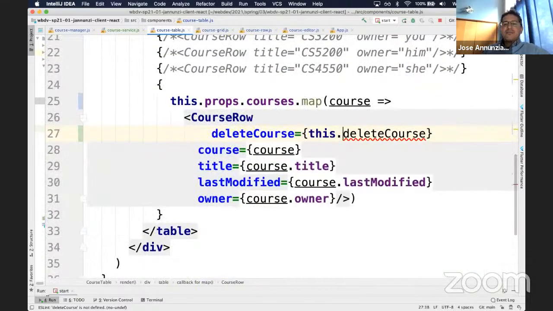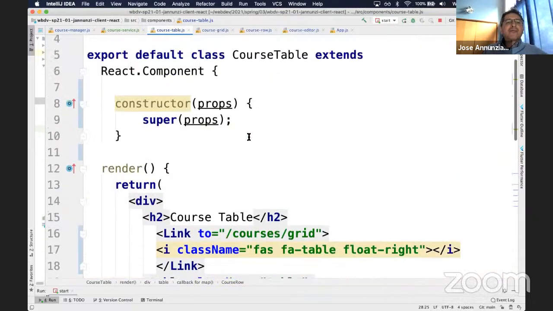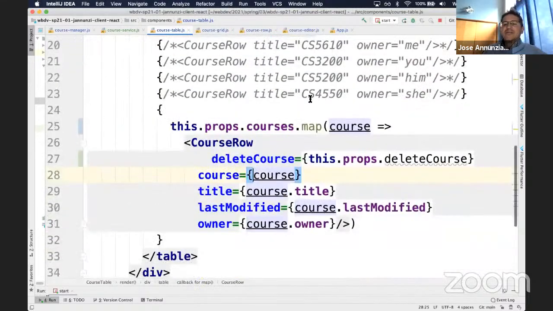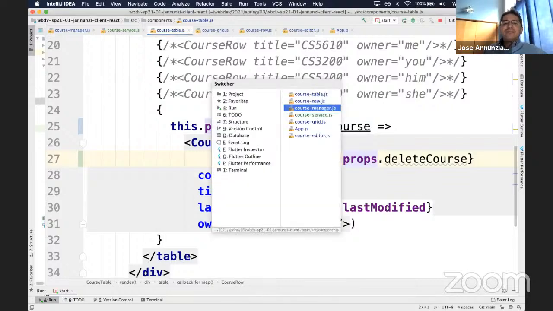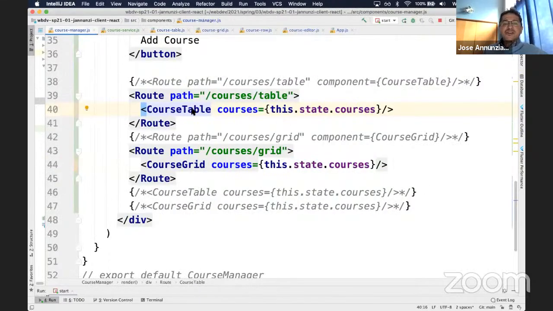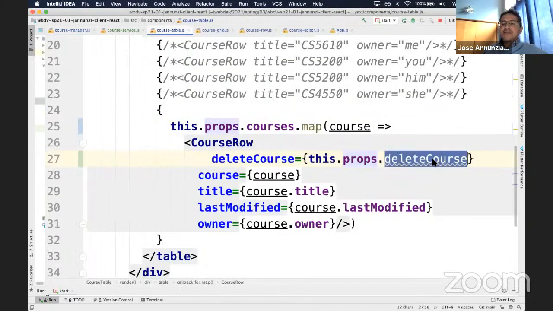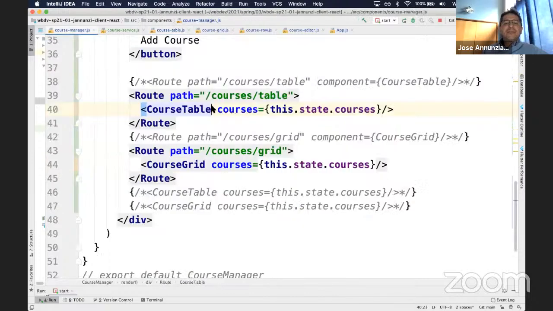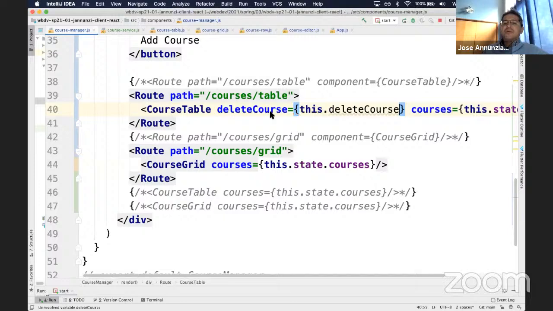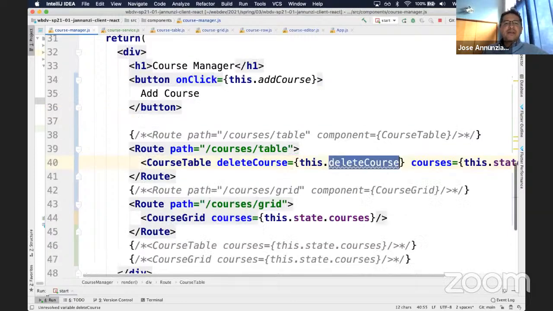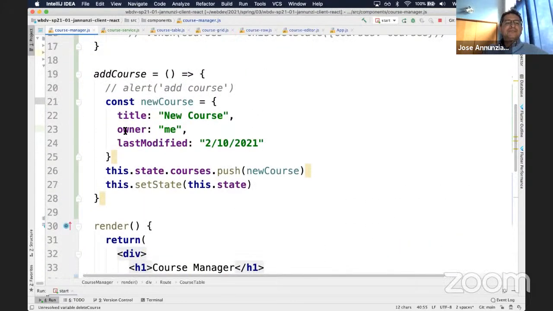So this dot props dot, where are we? Are we a function or are we a class? Okay, we're a class. Sorry, we're a class. So somebody's passing it to us as a property. Who's passing it to us? Our parent, the manager. So the manager here is going to pass me the delete course, which is going to live here. This dot delete course, which doesn't exist yet. Let's create it right here.